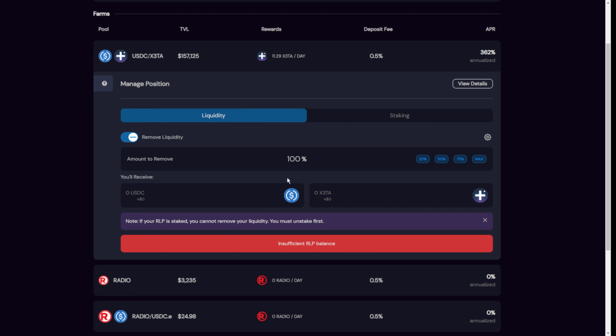Please do this as soon as possible so we can migrate to the new system. I think you guys will be very, very excited with what the new system is going to be and how it works. So go ahead and get out of the farm and liquidity, and we'll see you then.